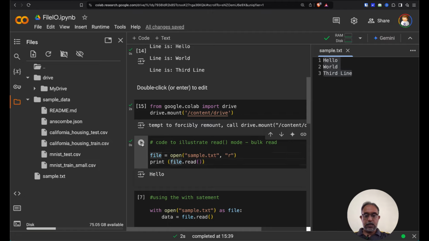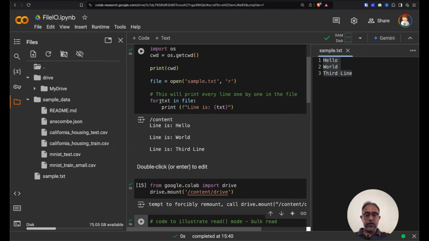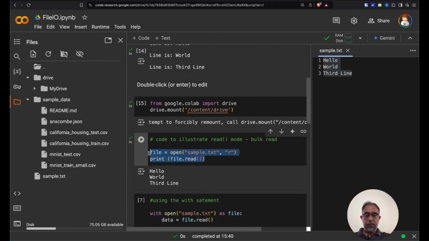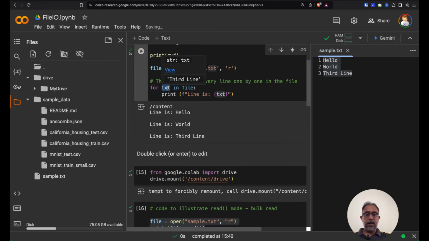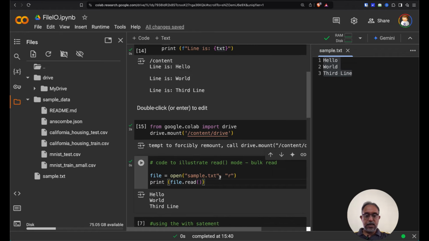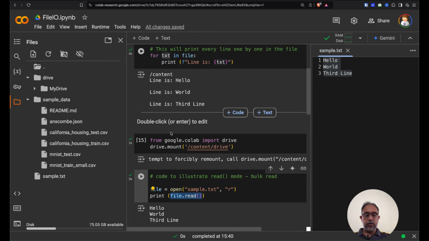Now let's go into this part. Here we ran a for loop, which is how you would read one line of the file at a time. Here we did a bulk read. We read all lines of the content, all of the file in one go, and that is made available to you with file.read. I hope you are able to distinguish between both the processes.